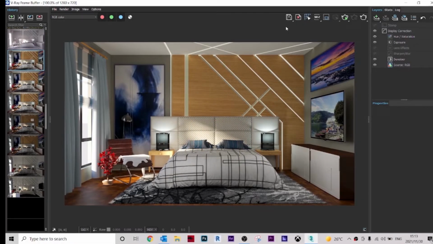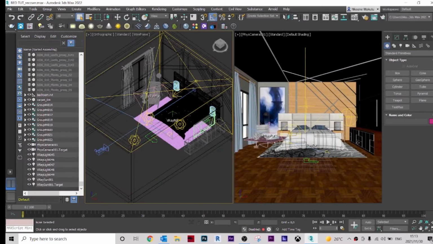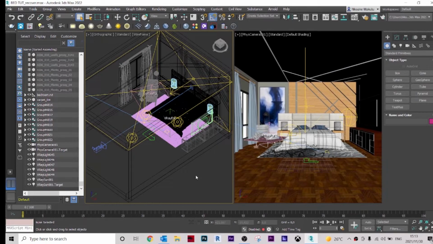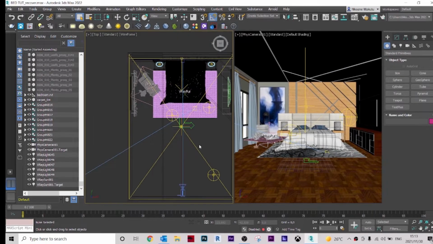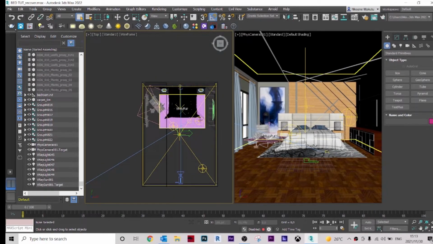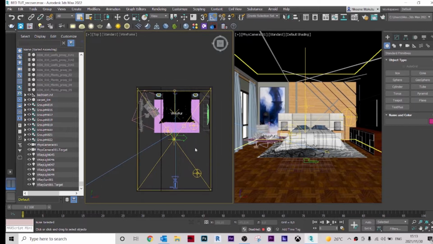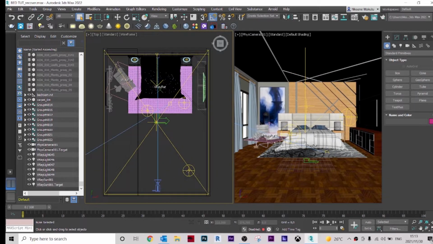This will be a very quick tutorial where we'll be changing this render from a daylight render into a nighttime render. And to do so, pretty much when you have the scene already done for your daytime render, it becomes very easy to convert it into a nighttime render.